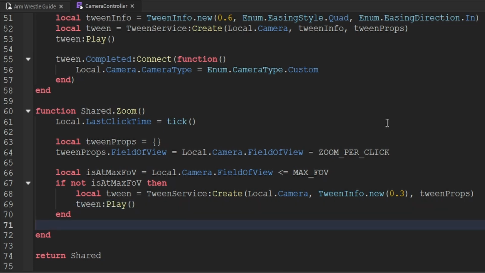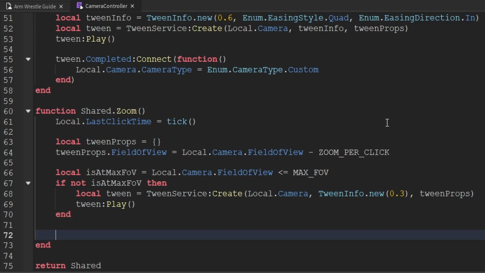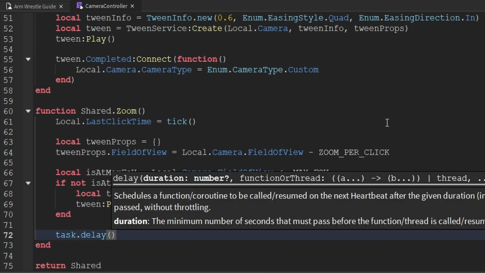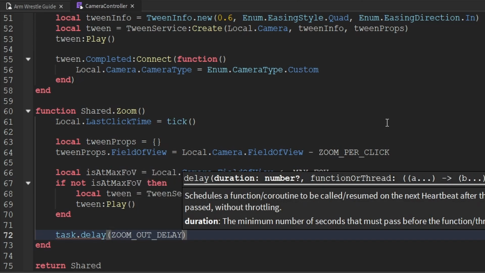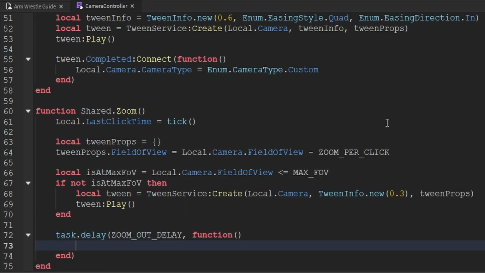We're now playing it. Now there's one more thing that we have to do inside of here, and that's actually trying to reduce the zoom in effect. So we're going to use task.delay here, and the amount of time that we're going to wait is actually going to be the zoom out delay variable that we created earlier. Then we'll create an anonymous function inside of here, and the first thing that we want to do is get the current time. So we'll create a variable called currentTime, which is going to be equal to tick.